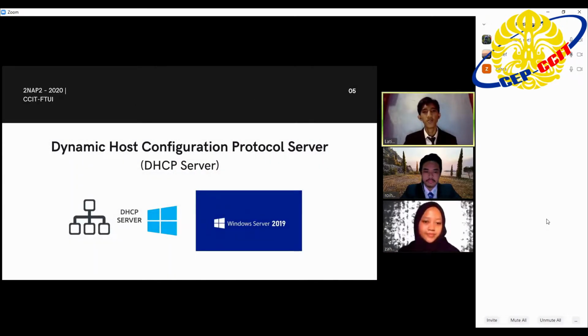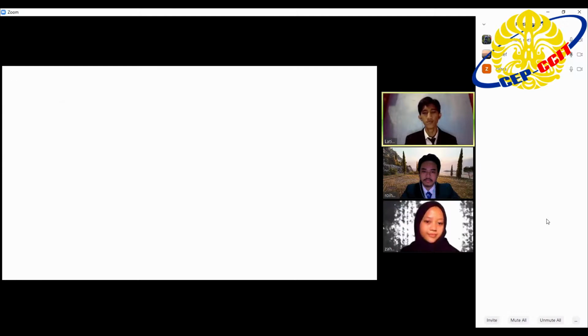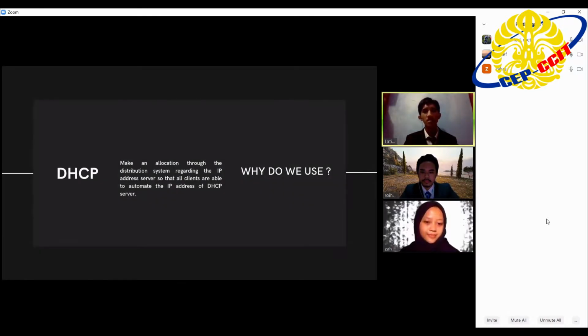Next, Dynamic Host Configuration Protocol Server or DHCP server. DHCP server is a device or computer capable of distributing IP addresses to all connected clients that are still in one network. The function of DHCP server is allocating and distributing IP addresses so that all clients are able to obtain the IP address automatically from the DHCP server.